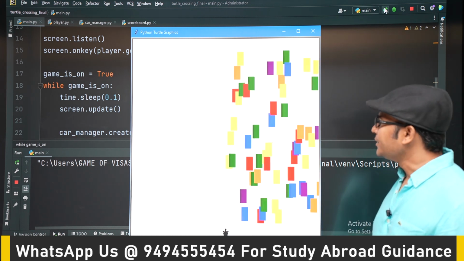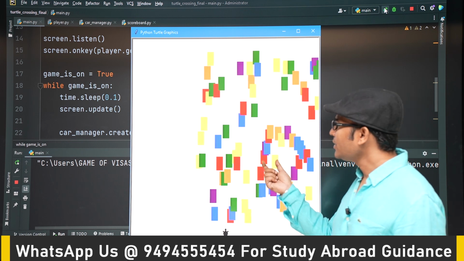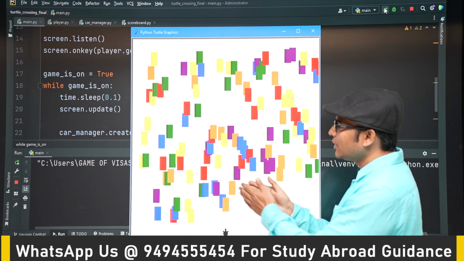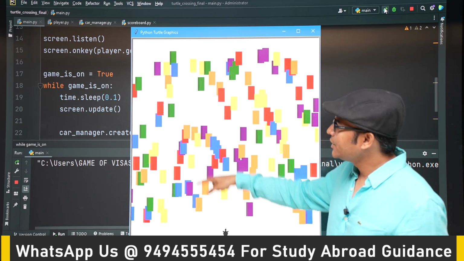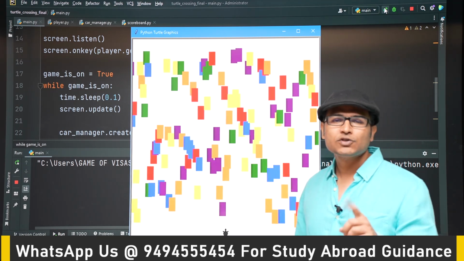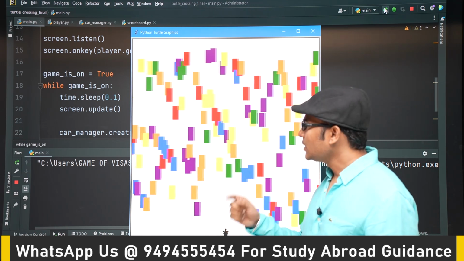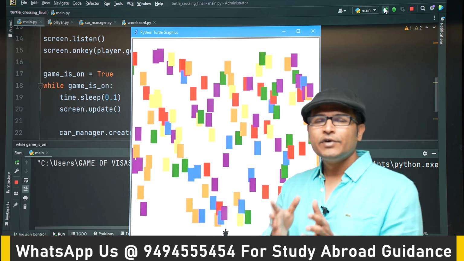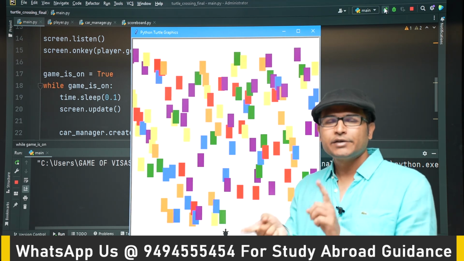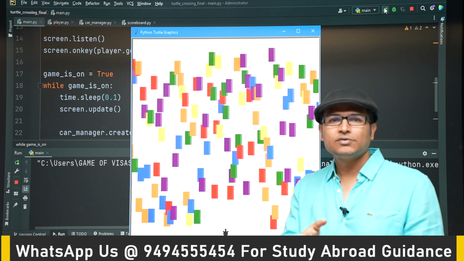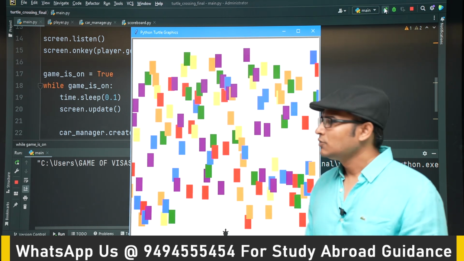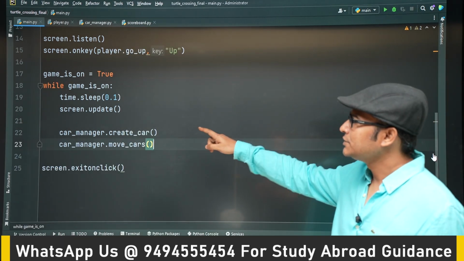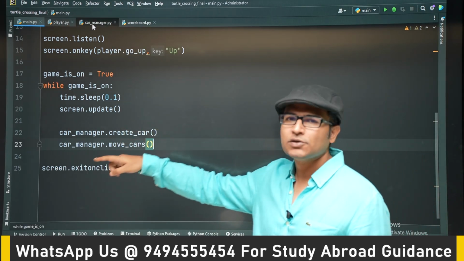There is a problem here. The problem is I wanted the shape to be stretched across the width, but it's stretched across the length. So that is the problem I was talking about. In the turtle module, the shape size, whenever you give it width and length, it is actually acting in the opposite. So width is actually length and length is actually width. So that is why let's change it. Whatever code we have written is right, but somehow the implementation is wrong.